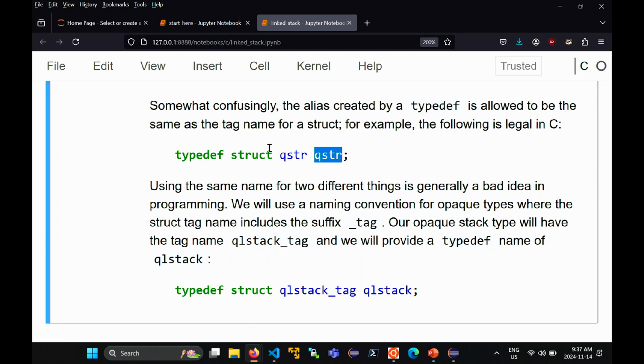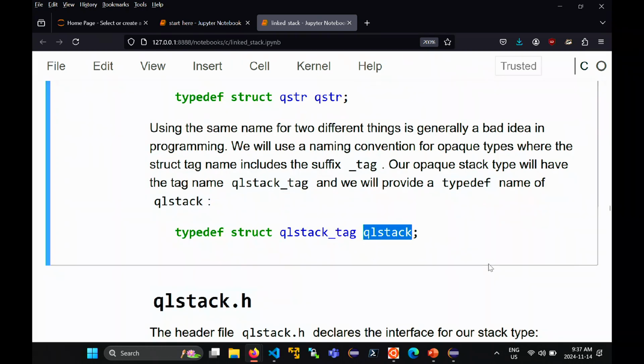Again, this is generally a bad idea. It becomes a little bit confusing to read your code. So instead, for the tag name on a structure, I will write _tag after the tag name if I'm going to use a typedef somewhere. So for our stack, it's going to be represented as a structure. The structure tag name will be qlstack_tag. I'm going to use the typedef qlstack instead of writing struct qlstack_tag everywhere, simply to illustrate the use of typedef.